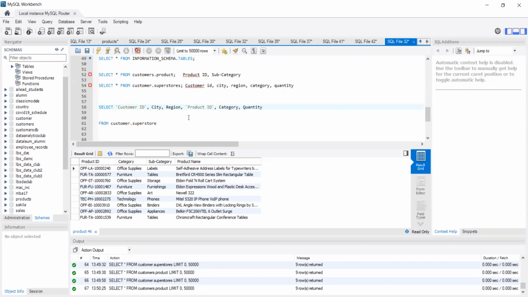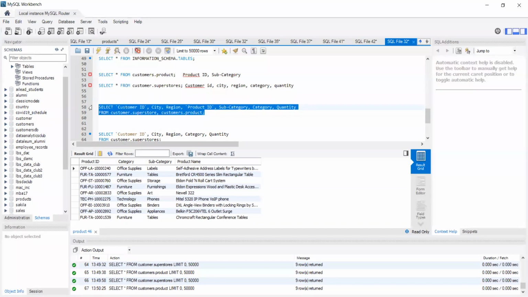Comma, subcategory, comma, category. Where are these columns from? Which table? Customer products. So I'll put a comma there and say from both of them, customer dot product. Now you see I can arrange it anywhere, anyhow I want, as long as I've specified the database. So let's run this and check.